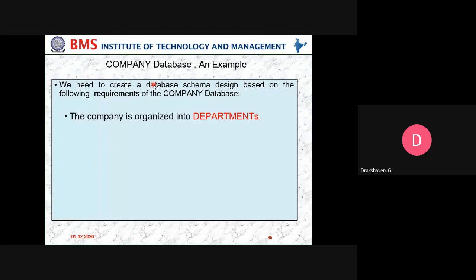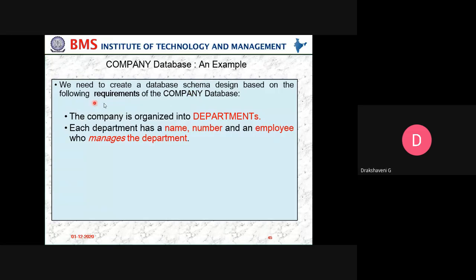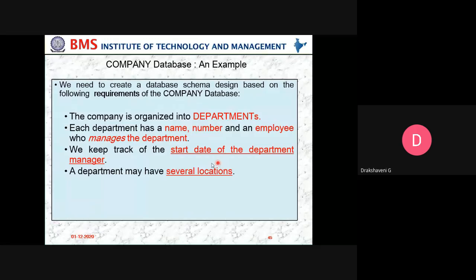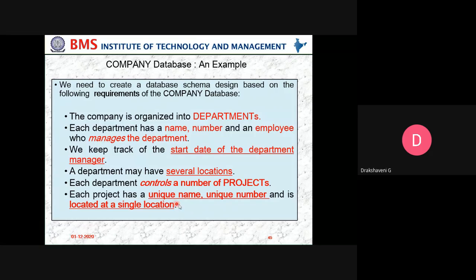So then let us see one small example, that is a company database. So we need to create a database schema design based on the following requirements for the company database. The company is organized into departments. Each department has a name, number, and an employee who manages the department. We keep track of the start date of the department manager. Then a department may have several locations. Each department controls a number of projects. Each project has a unique name, unique number, and is located at a single location.